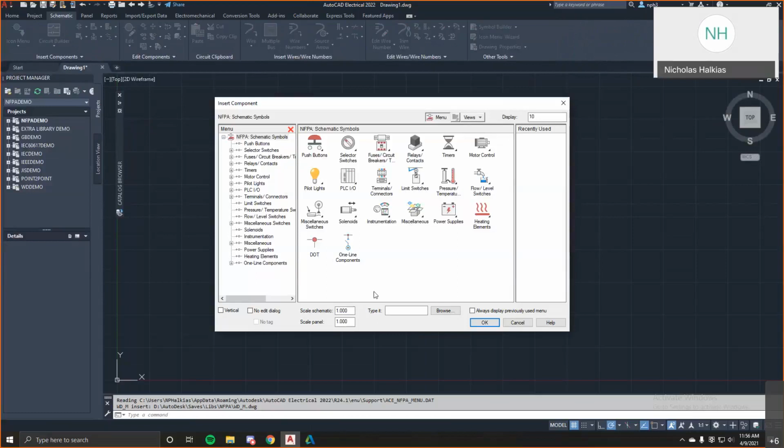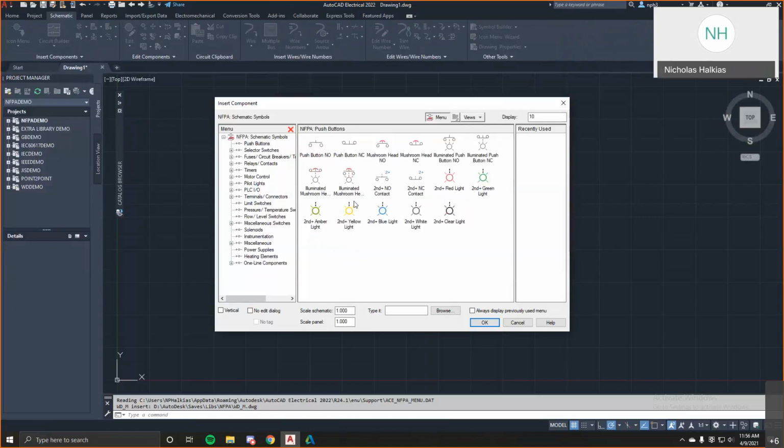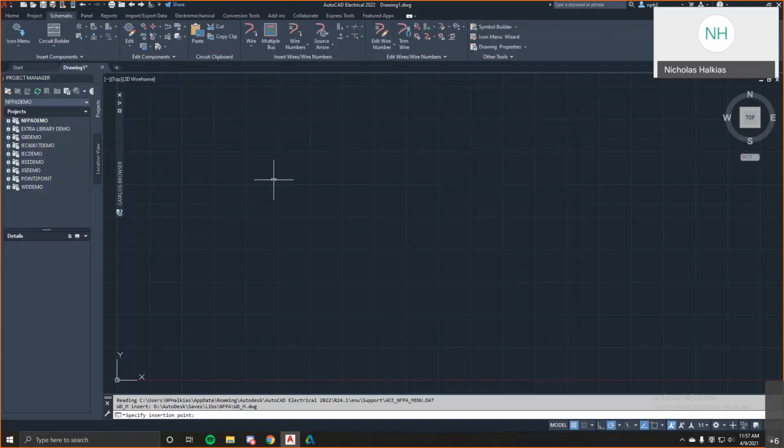So in the icon menu, you have all these different options. Again, you want to put down a push button. You just click push buttons. You have push button NO, where NO means normally open. This is a button that you have to push in order to activate. Then you have push button normally closed. This is a push button that is normally allowing power to flow, and then you push it to open the circuit. So this would be like an emergency stop button. Just again, examples. Then you have all these different versions of them, illuminated push button. So again, you just click it, you can just drop it into your workspace. It's a little small, but that was just the scaling.